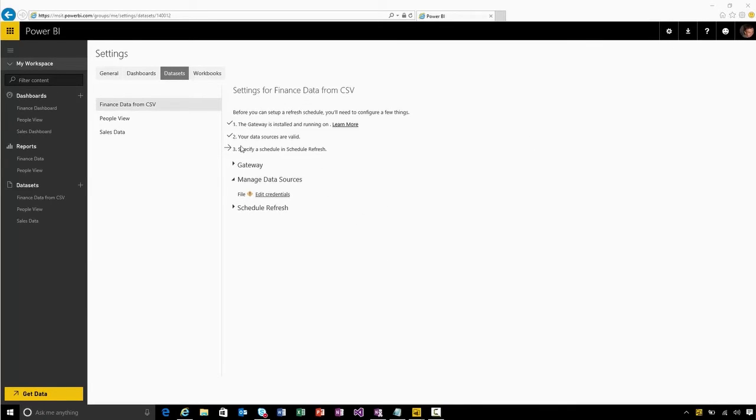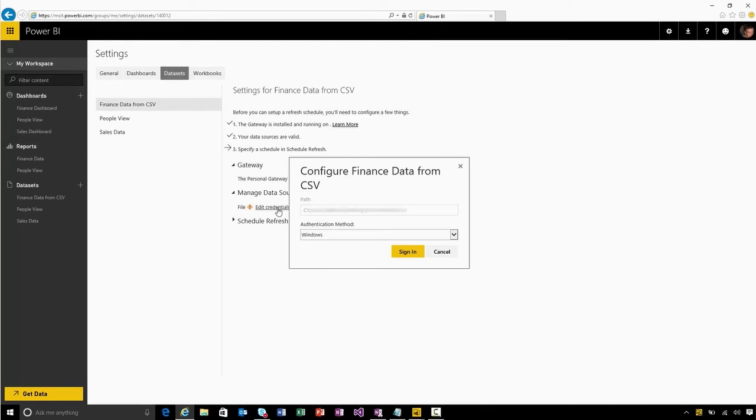Back up in the service, you can see that I'm through a few more of these steps. I can see that the gateway's online, and now I can start managing the data sources that I want to refresh. And I've got a connection to the file that I want to refresh here. I can see that the credentials that I'll need to use to access this file are my Windows credentials.